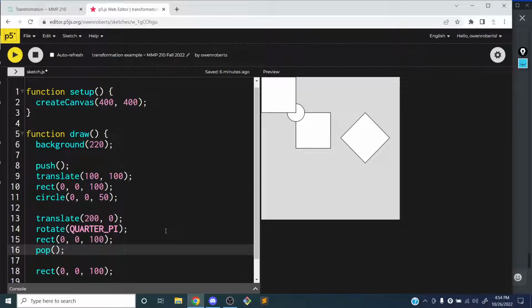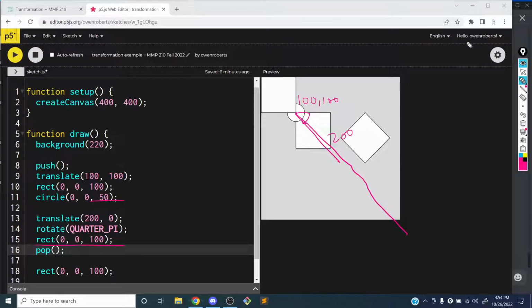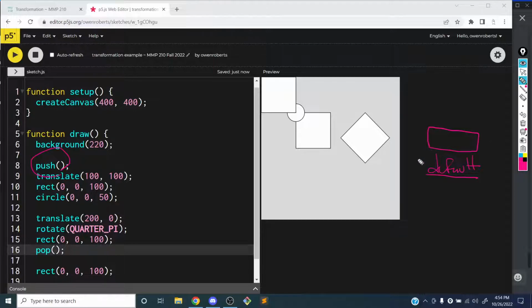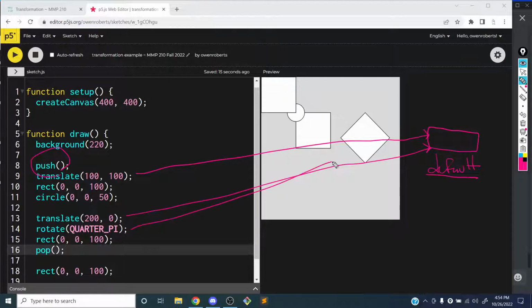Basically what's happening here, again, it's a little bit tricky to understand, but when I push, we can imagine that P5 in the background has this little stack of transformations. So let's say just like normal, a default transformation is the first one on the stack. And then when we write push, we're basically making a new little box in this stack. And any translation or transformation that we do in here is getting added into this box. So translate gets pushed into this box, this translate gets pushed into the box, and this rotate gets pushed into the box.